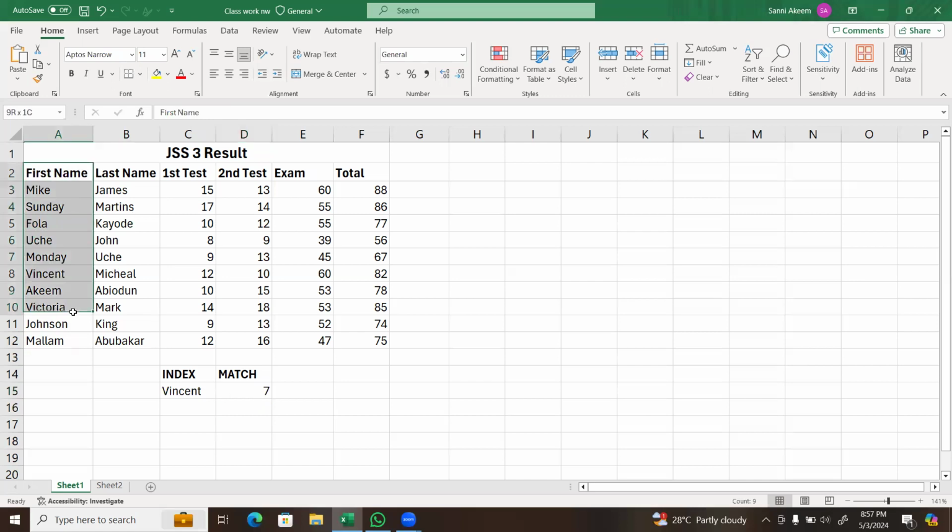So when we join these two formulas together, that's when they become powerful, when we nest them together. Right now, they are not very useful if you use them individually, but they become very, very useful when you join the two of them together.